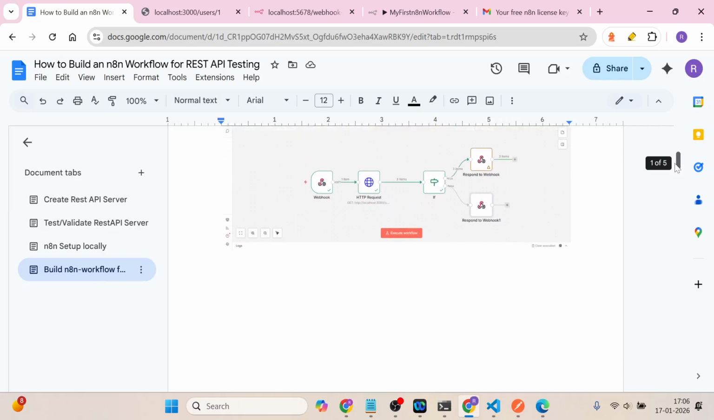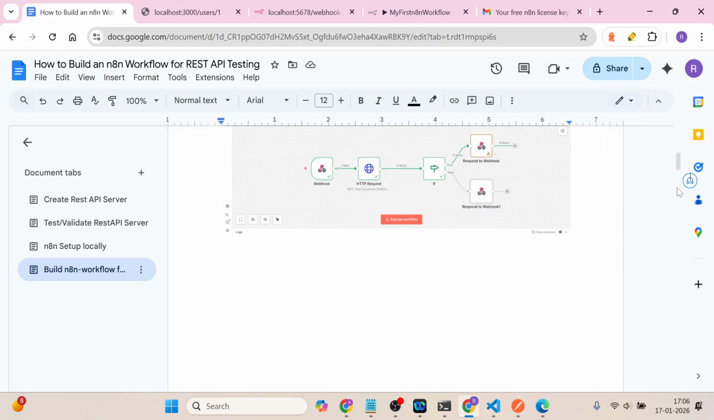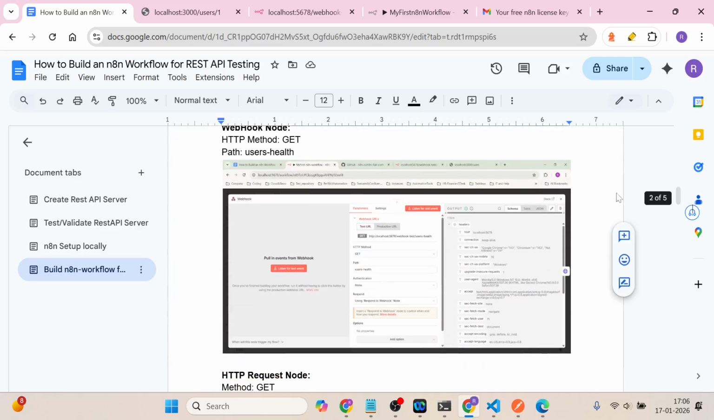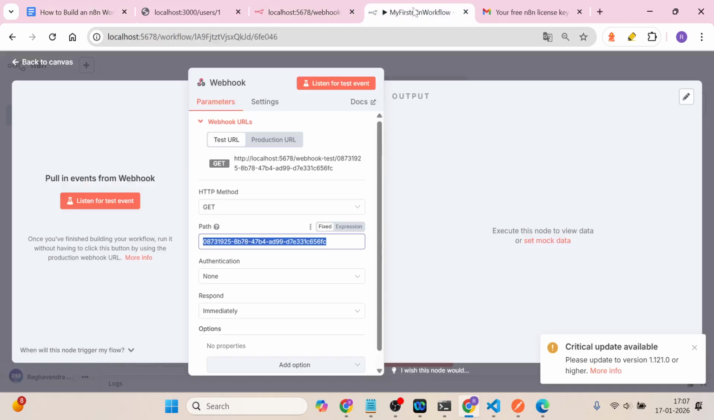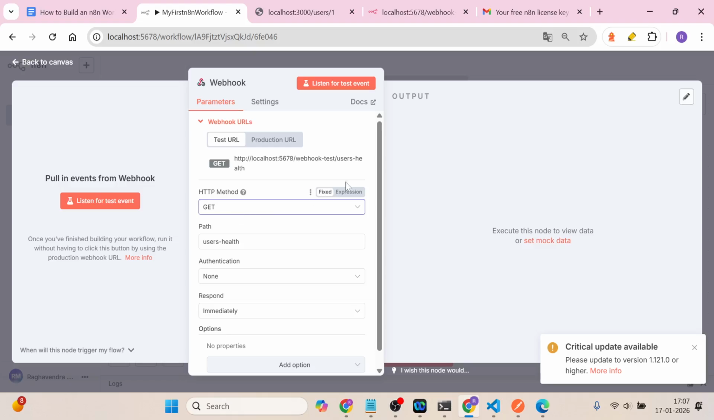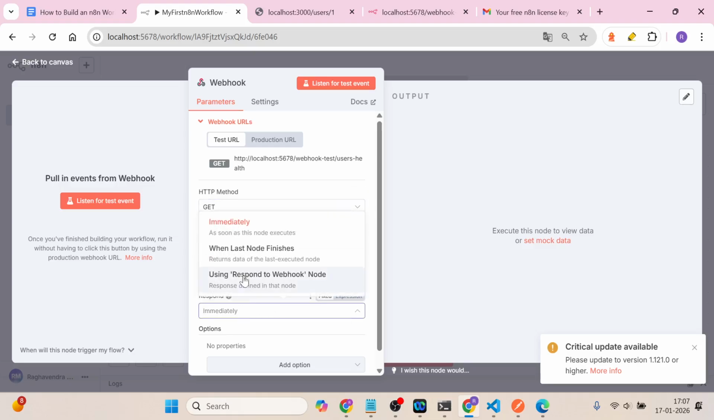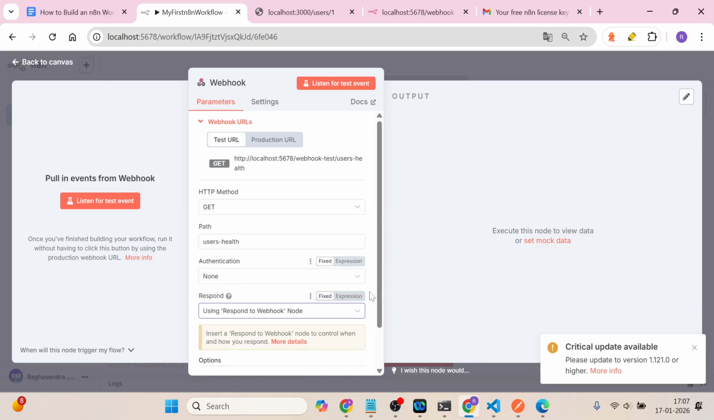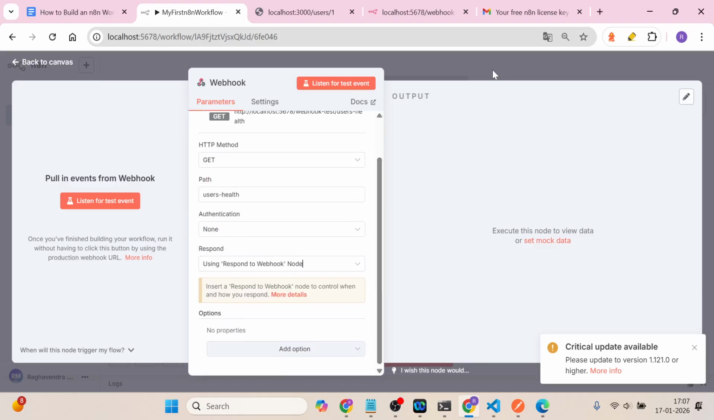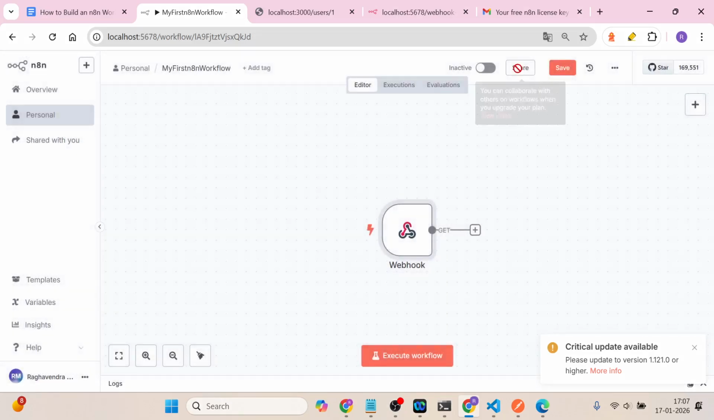Please refer to that. So this is my n8n workflow, and I'll create a hook. For this webhook node, I will give the HTTP method as GET and the path user health. So when the GET method on user health is executed, at that time this particular workflow should get triggered. That is the whole idea, and it should respond using the Respond to Webhook node. We'll click outside and it has been created.